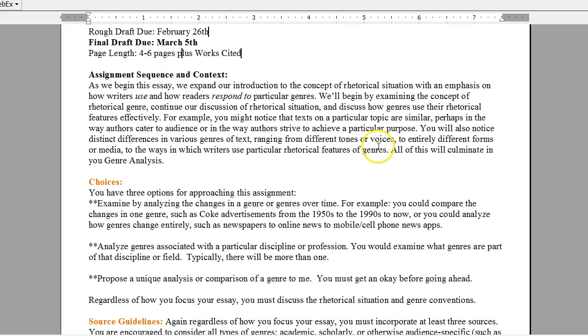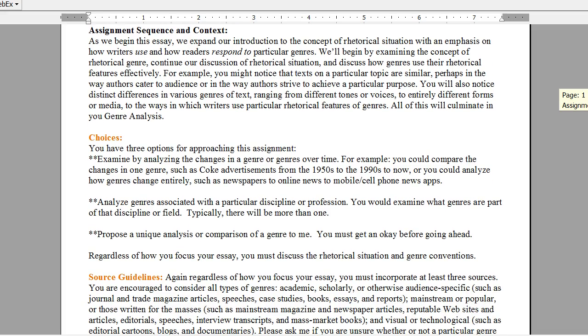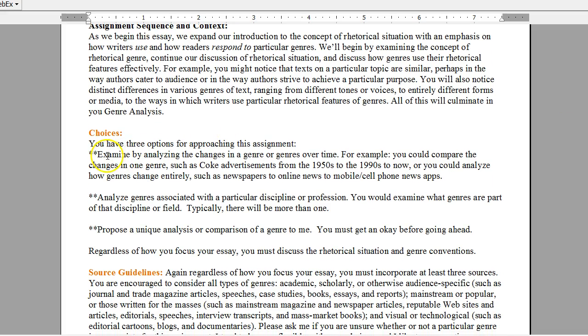Let's move on. All of this will culminate in your genre analysis. What you're going to be doing here is you're going to choose from one of 3 ways for approaching this assignment. You can examine by analyzing the changes in a genre or genres over time.